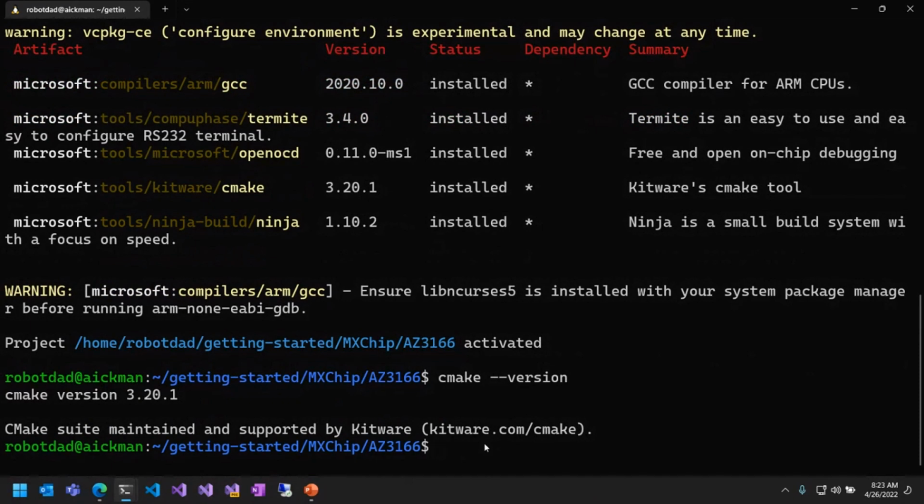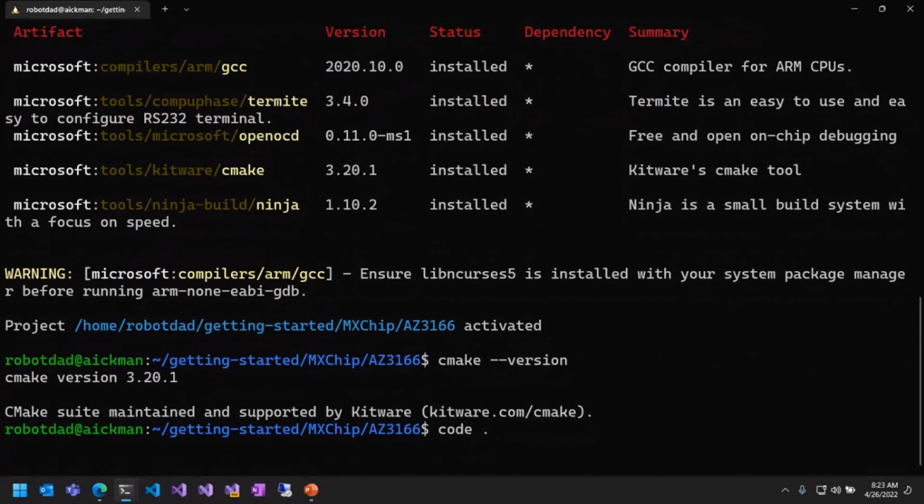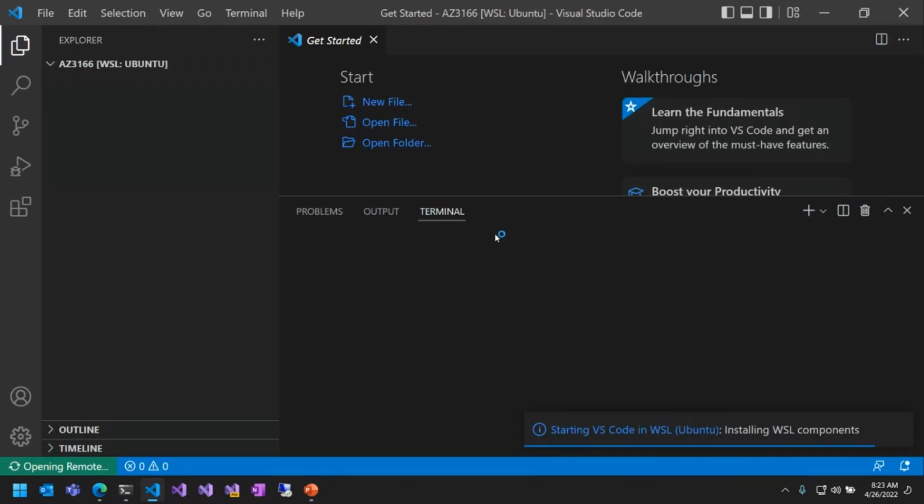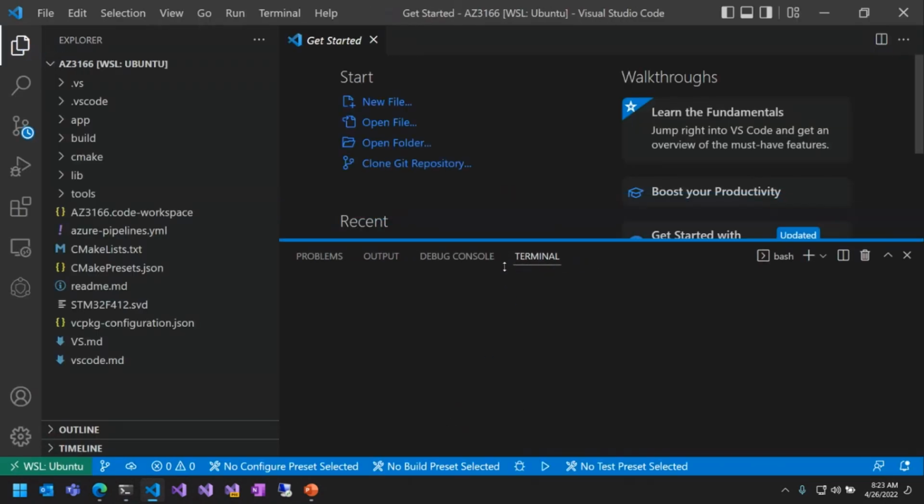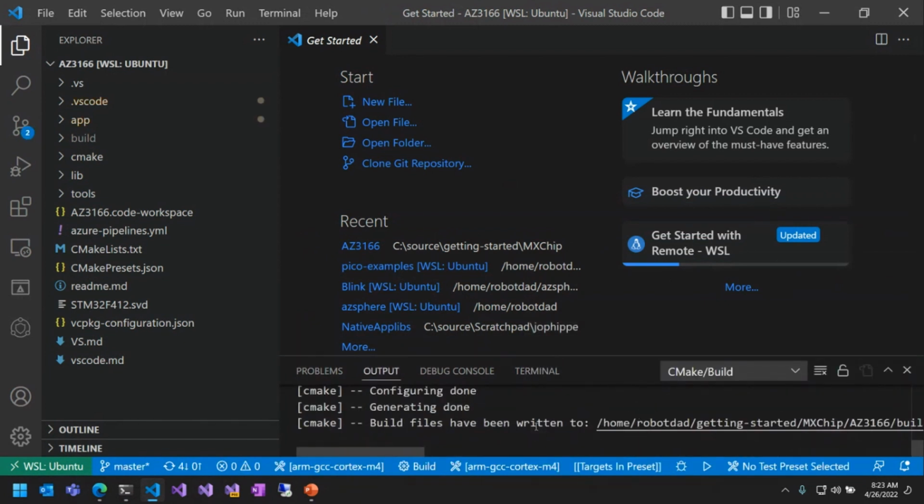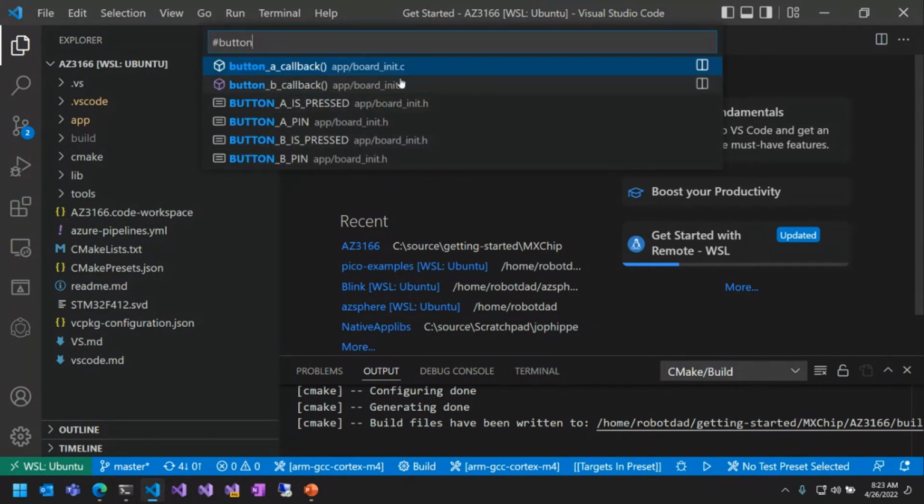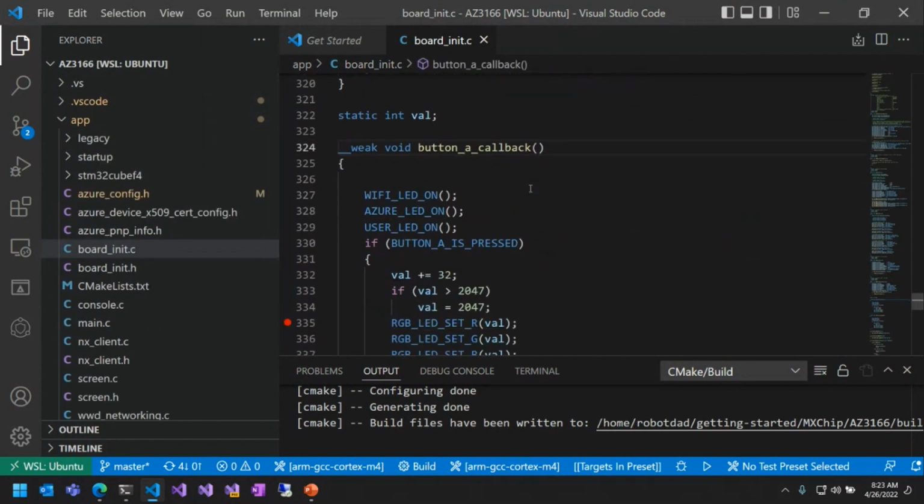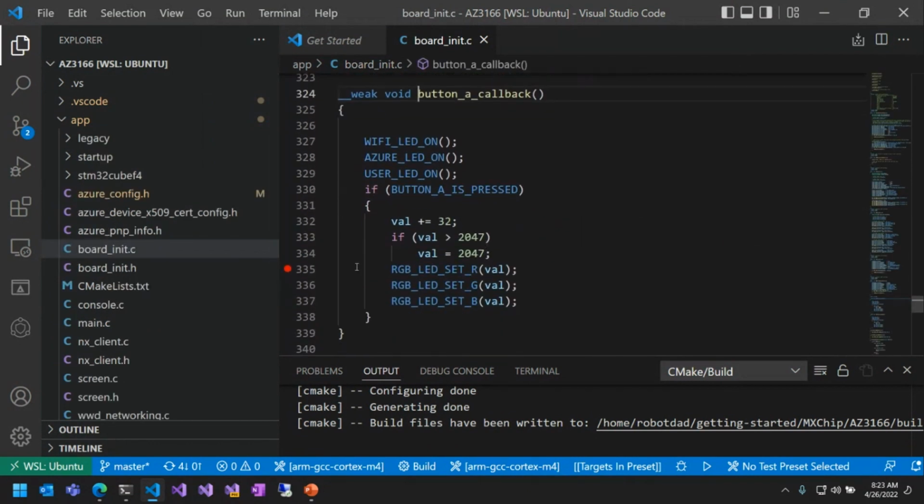Now from this activated environment, I can start VS Code. Give this a little bit more room here. Now this is coming up, and now my project is activated. I've got my compilers available to me for ARM GCC, and IntelliSense is working. If I search for button, you can see I can navigate down here to a callback for pressing a button on the board. I've got a breakpoint set here on this line. You can see IntelliSense, hovering over this value shows me that this expands to a register.